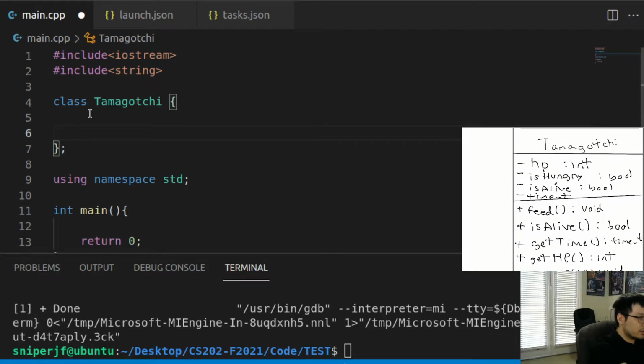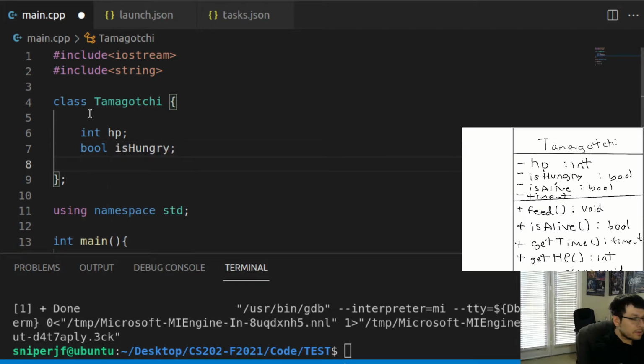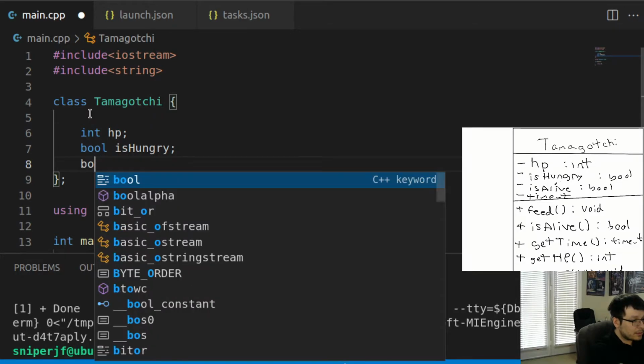So let's do int HP. is hungry is a bool. Bool is hungry. Then we got it's alive. Bool is alive.